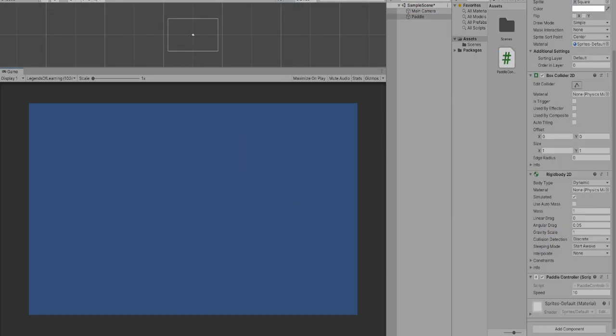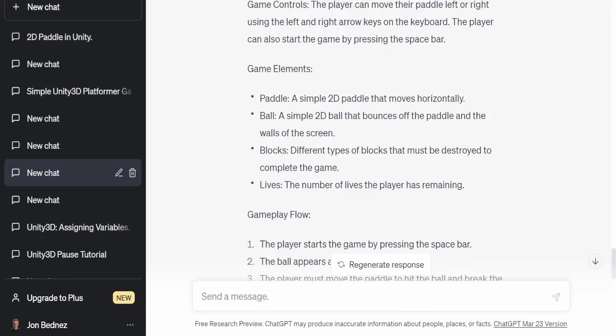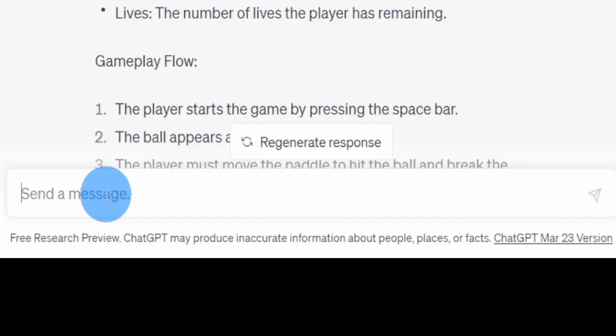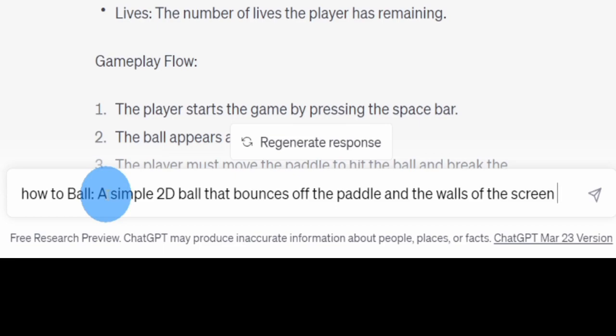Well, that won't do. Let's try changing the gravity of the paddle's rigid body to 0 instead. There we go. Moving on to the 2D bouncy ball, I defer to ChatGPT again.